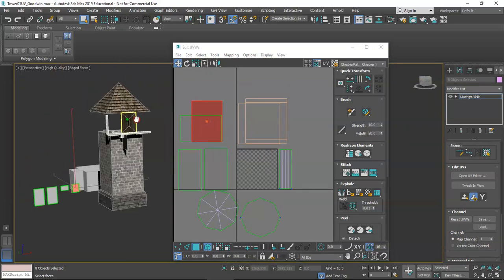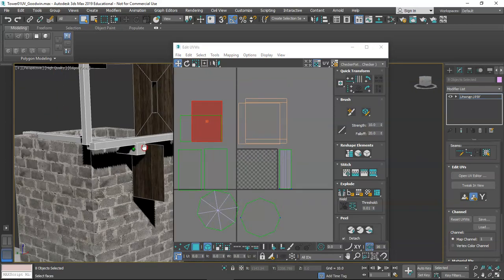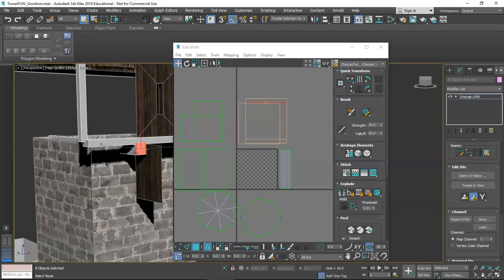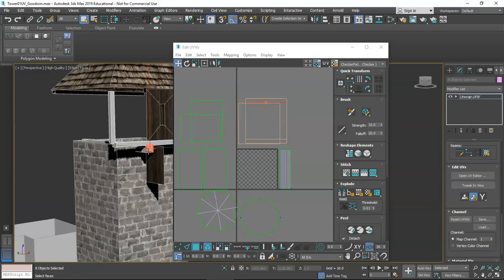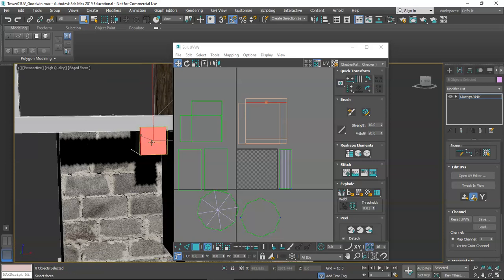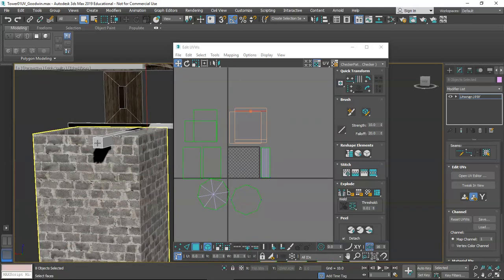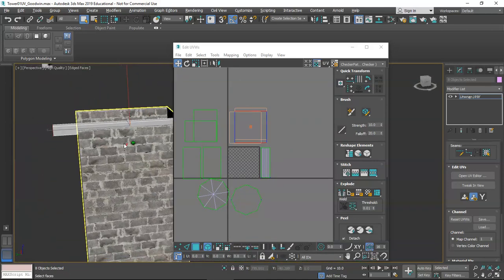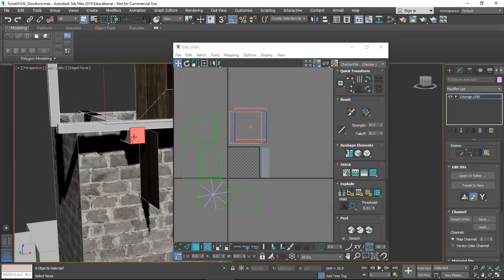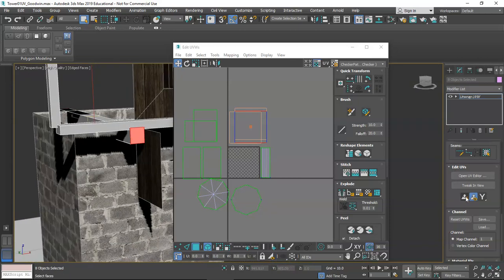And those are done. Now we're going to move on to these boards. So we have some unique things here. We're going to take the front and the back of the beam, these two polygons, kind of the flat part, and we're going to do the quick planar map.